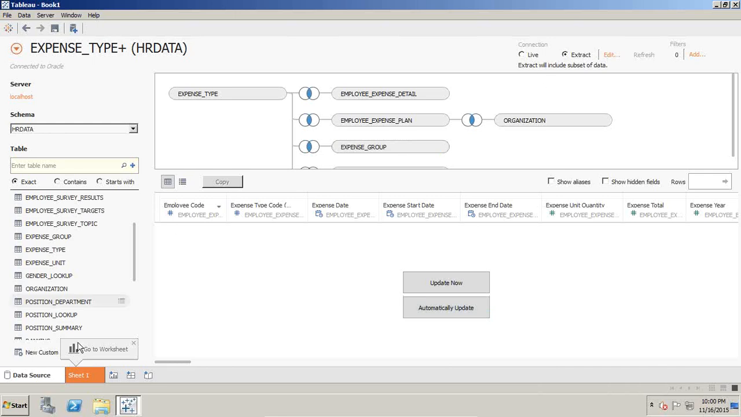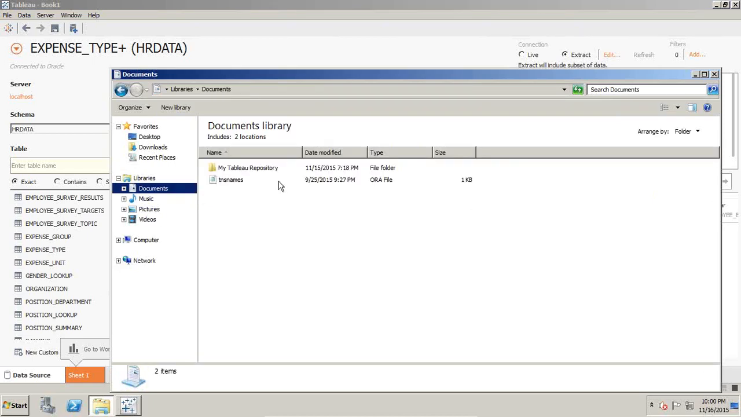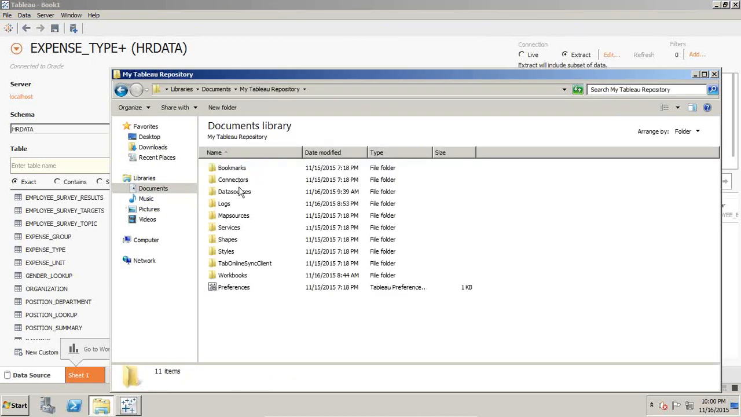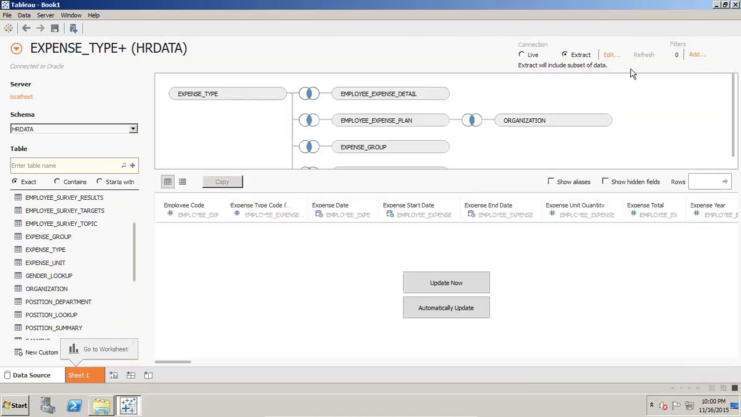Extract done so fast, and you can see your extract data over here under my documents. However, if you want to continue to be connected to a live connection, you can do the same way. Data source. Seems extraction is not done. When I click on save, then extraction takes place.